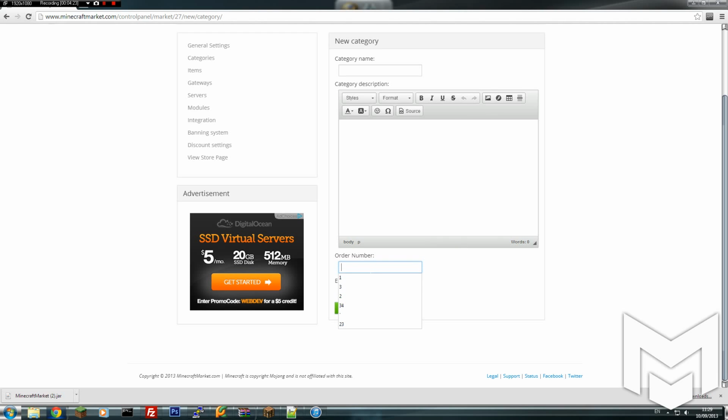Now, order number is basically the position in the nav bar at which this category will be located. So say you had two categories, you could have one with position 1 and the second one with position 2. Now that would be, your first category would come first in the nav bar, and your other category will come second. And obviously you can change these around to whatever order of categories you want.